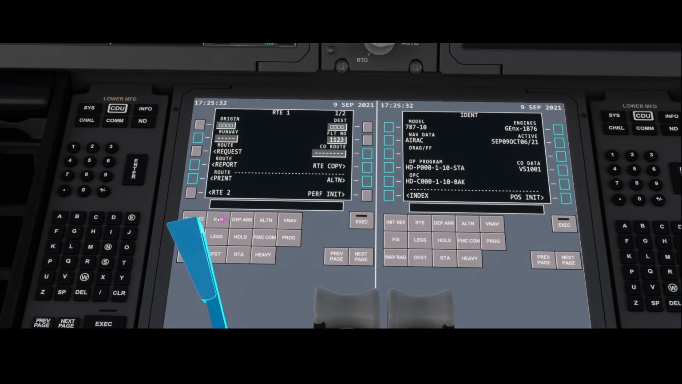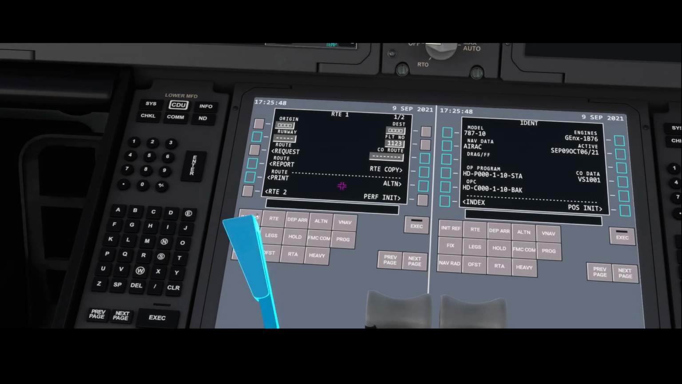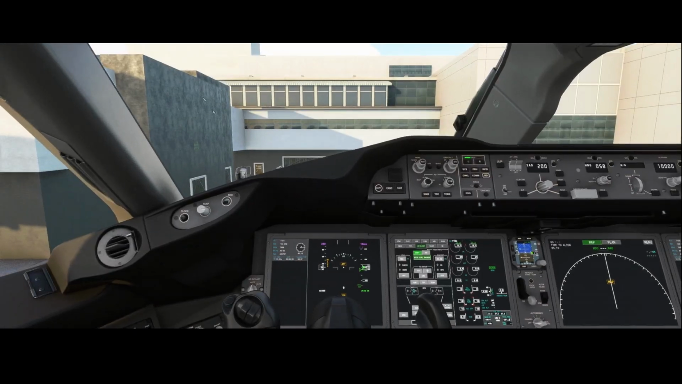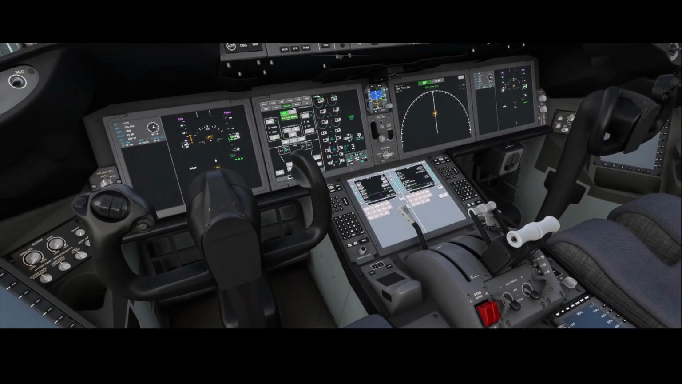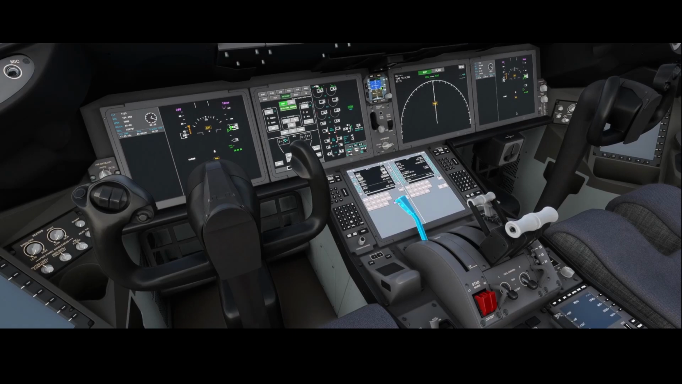If we press the route option, we've got the route copy option. We've got the request option, the print option, and the report option. It looks like this is pretty much the same as it was in the previous version. So let's look from a different angle, because it's kind of hard with that speed brake in front of us.